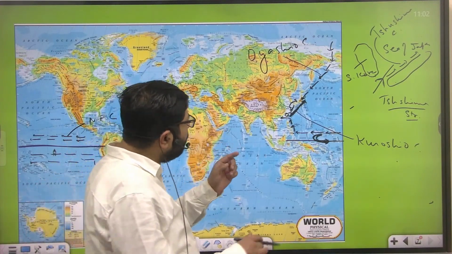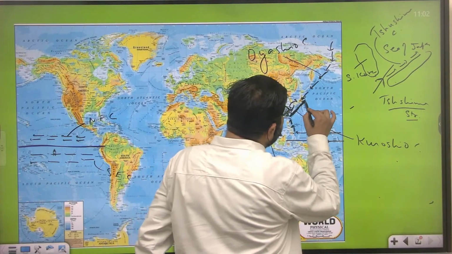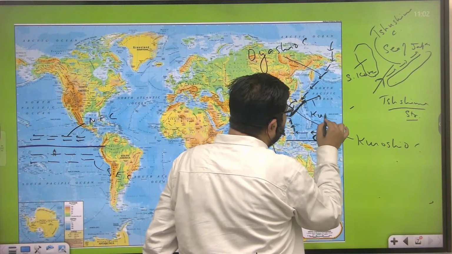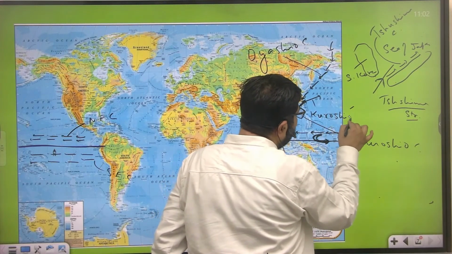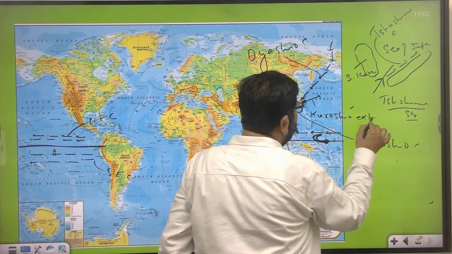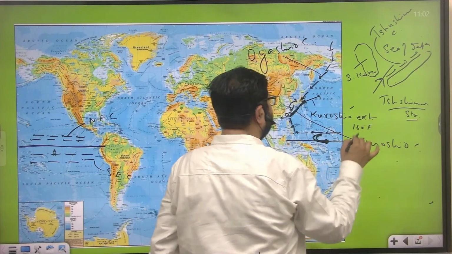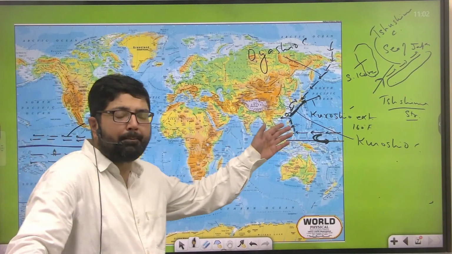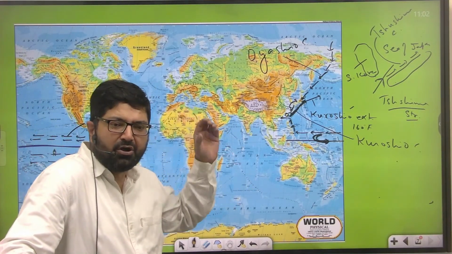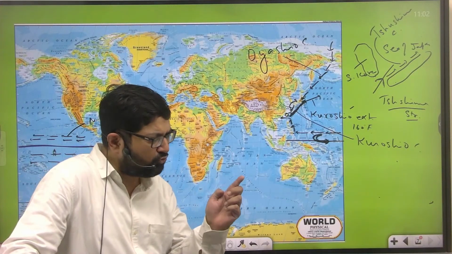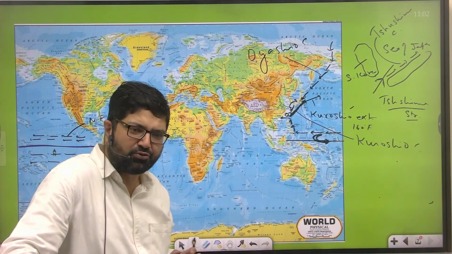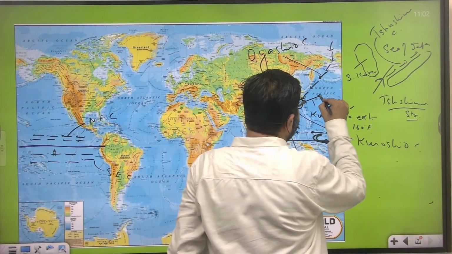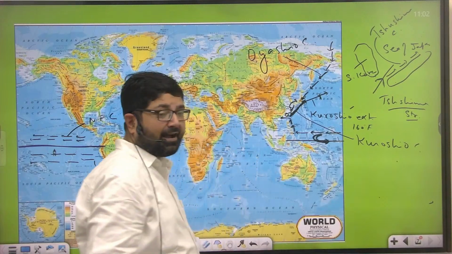From Honshu coast up to 160 east, this is known as Kuroshio extension. Kuroshio extension up to 160 east longitude. It is a weak current. It is by no means comparable to the Gulf Stream. Kuroshio extension is a weak current from Honshu coast to 160 east longitude. After 160 east longitude, this gets the name North Pacific current.